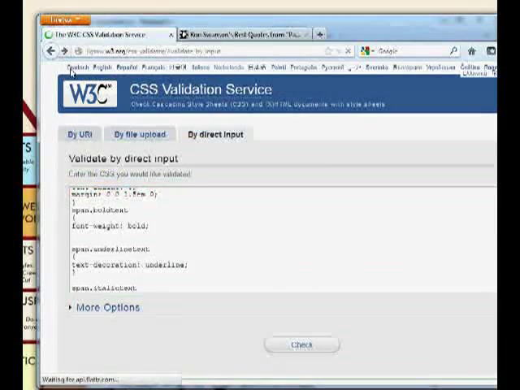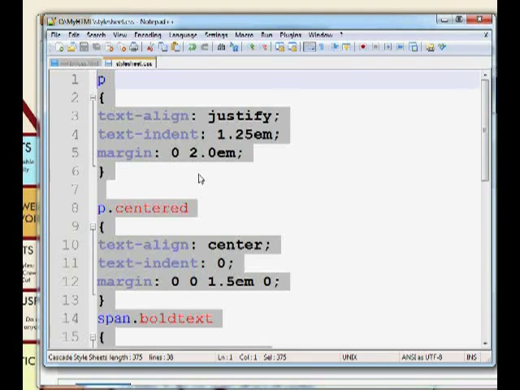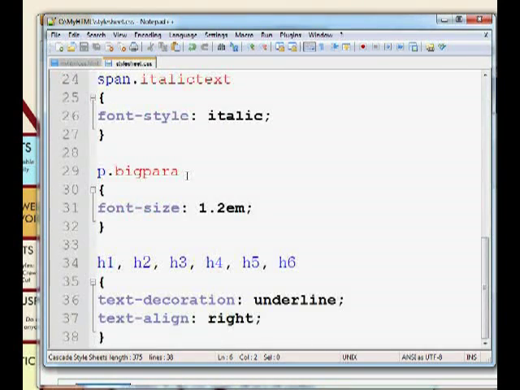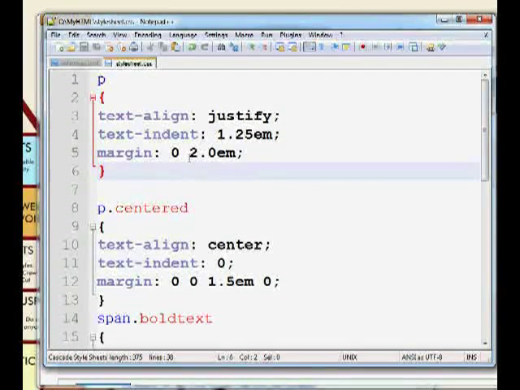So that is a basic look at CSS. Now let's take a look at putting together an actual ebook.